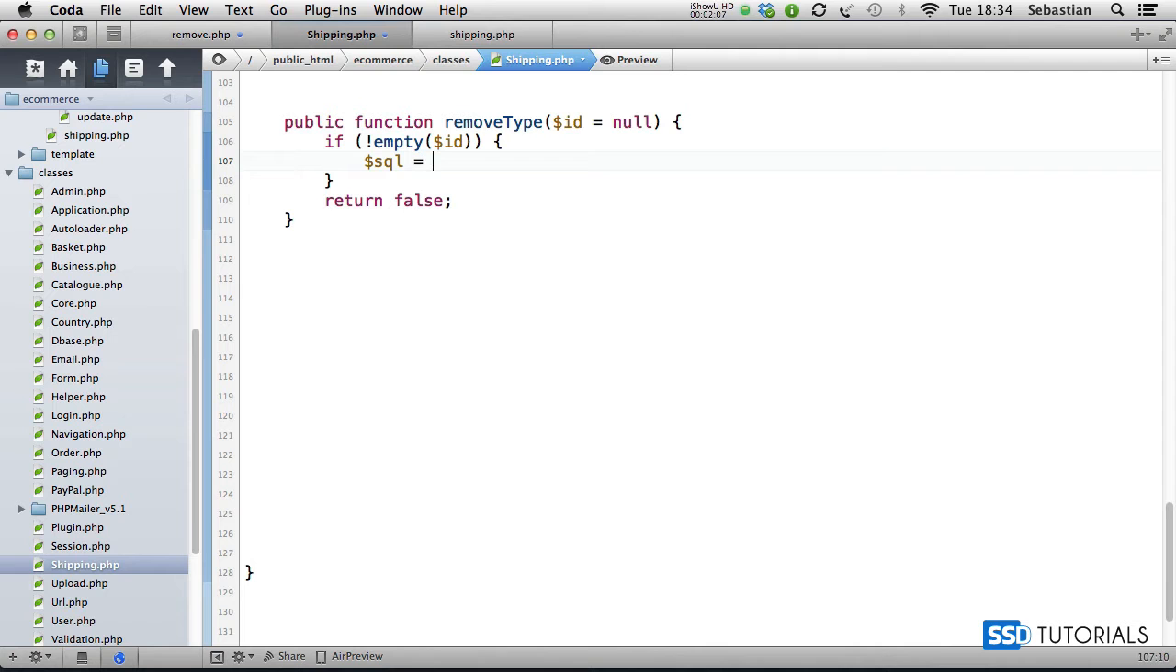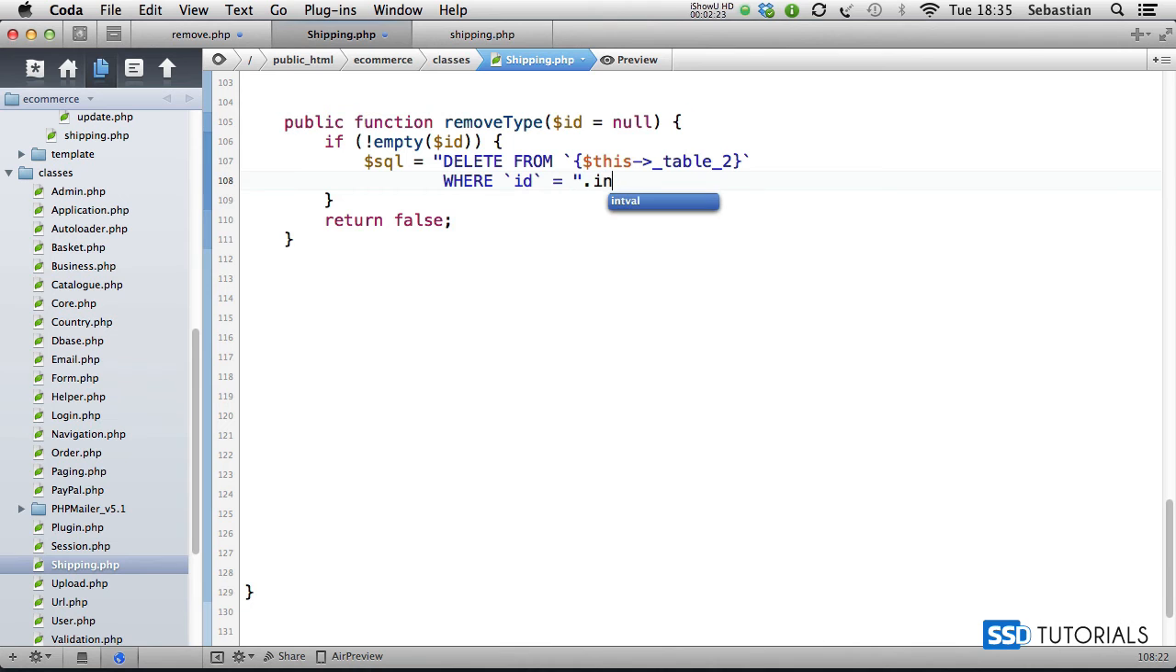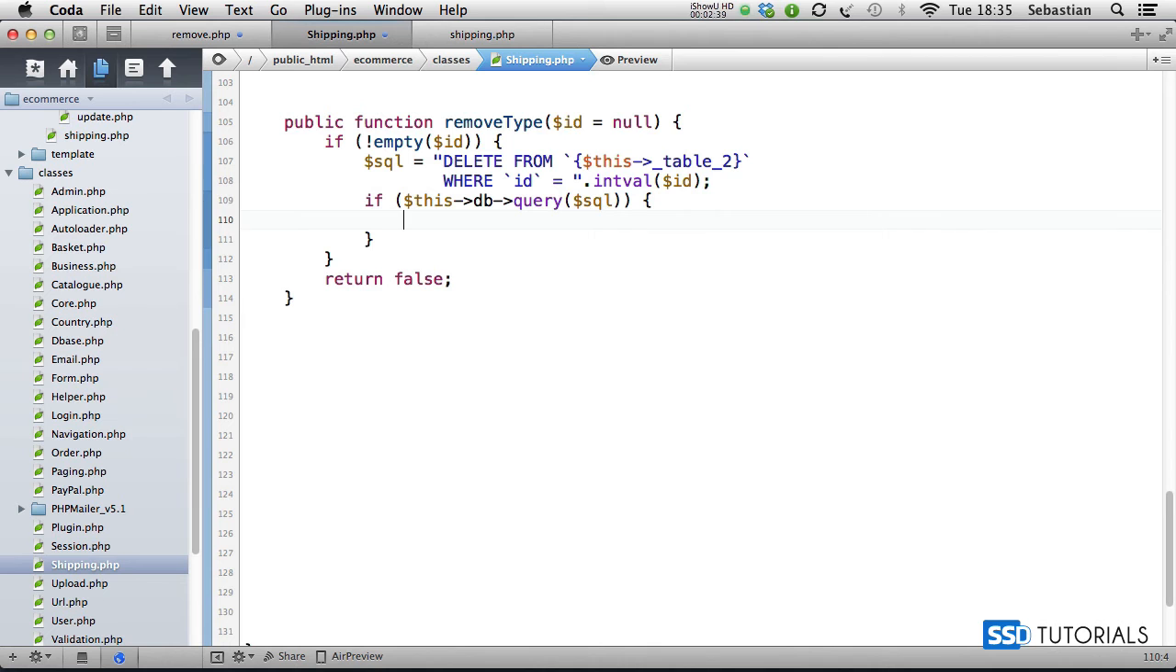Now we go for SQL equals, and we start with delete from this underscore table underscore 2, which is table types, shipping types, where ID equals, and we go for concatenation with the int val and converting our ID parameter to integer if it already isn't. Now we check if this db query, and we pass in our SQL statement. If it was successful, then we're going to execute another statement, otherwise we return false.